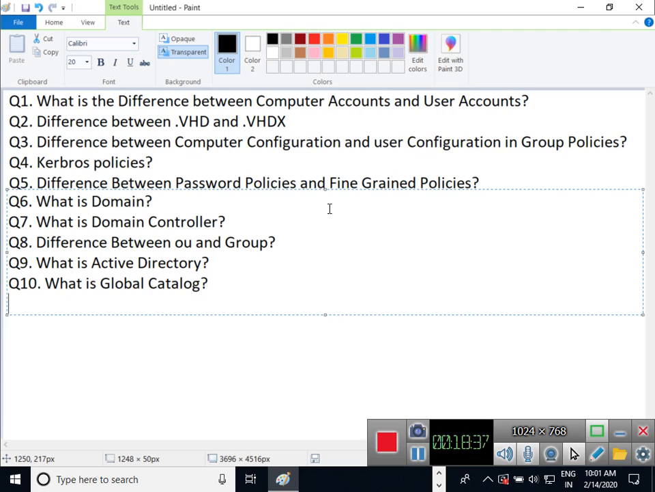Understood? Clear? So when you give a statement like this, maybe the interviewer will be impressed that okay, he knows something. Like this you need to understand the things. Now, what is global catalog, what is Active Directory? These are the basic questions.